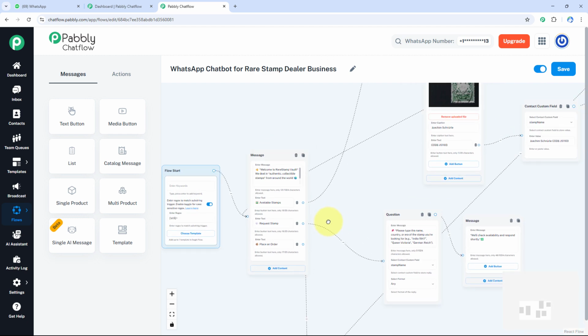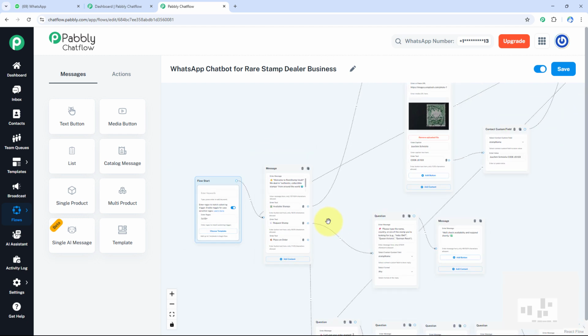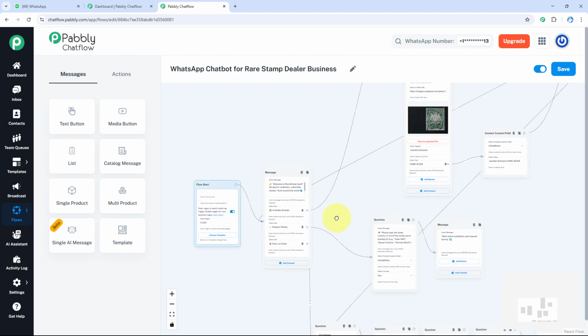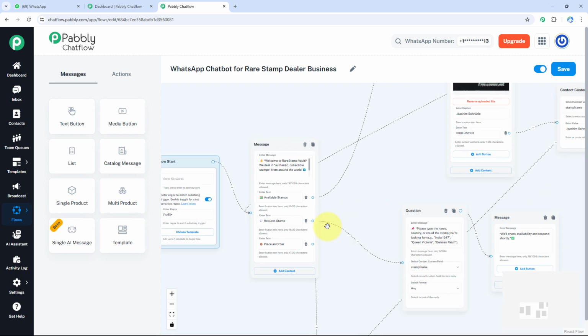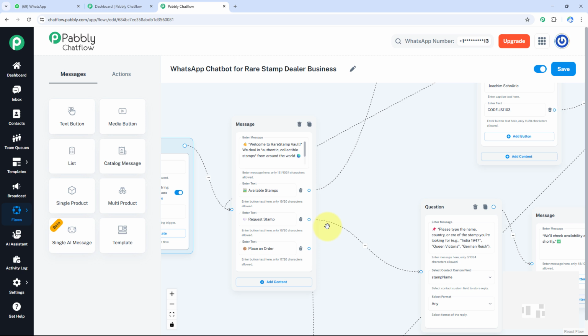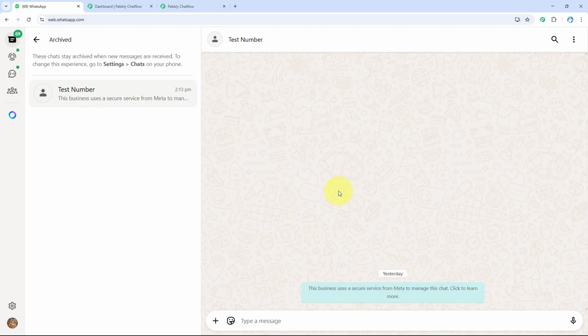As you can see, this is the chatbot that I've created using Pabbly Chatflow, and it will automate my rare stamp dealing business by handling tasks like letting collectors request stamp images, check availability, and place orders directly through WhatsApp using this chatbot. But before showing you the step-by-step process of how to build this bot, I'll show you a real-time example of how this chatbot works. For that, I'll take you to my WhatsApp. I've already connected this WhatsApp number to my Pabbly Chatflow account. Now I will send a simple hi and let's see what happens.